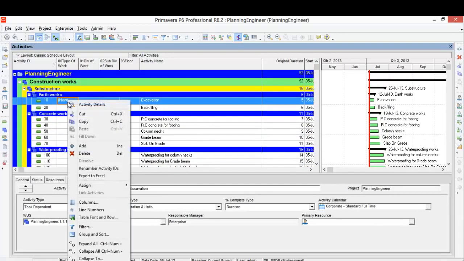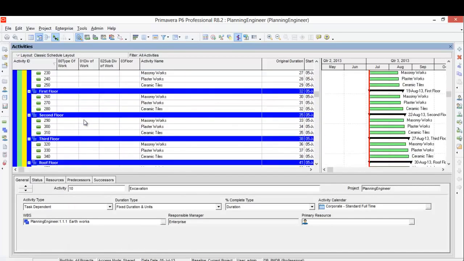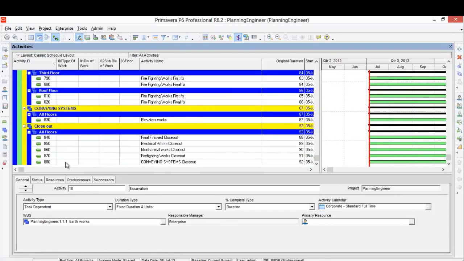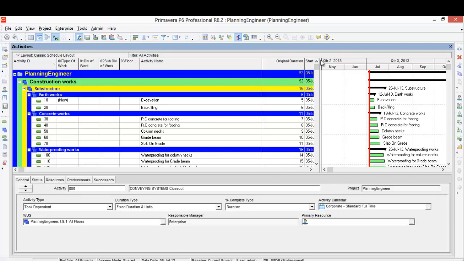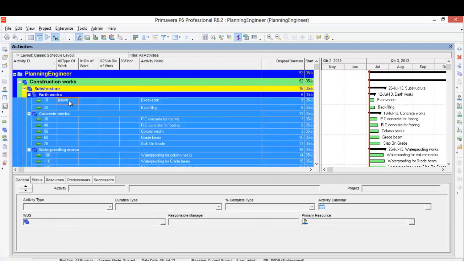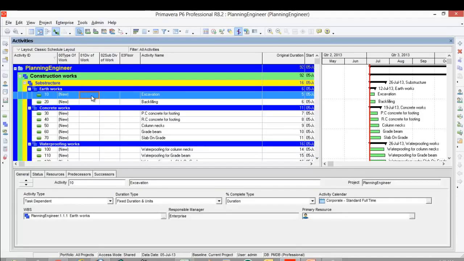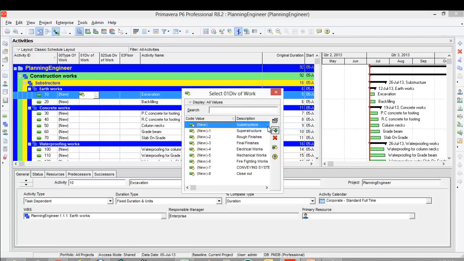So just make right click, expand all. So all of this expanded now. I'll click from the bottom, then shift key, I'll click the first one, then control E. Control E will copy this code to everything below. Now I'll start assigning the division of work. Again, I have to filter by all values.